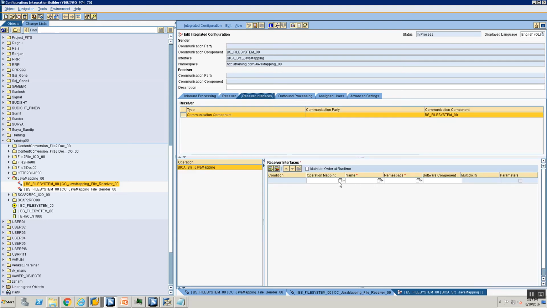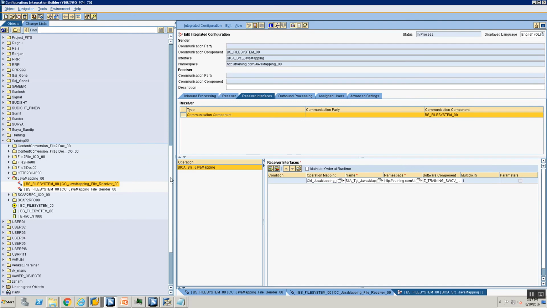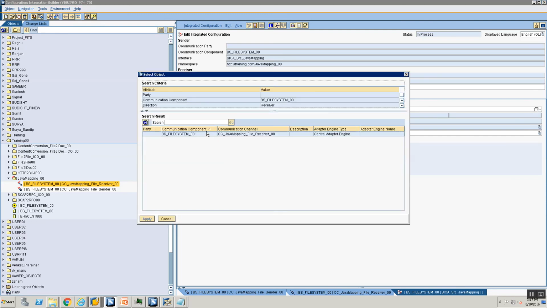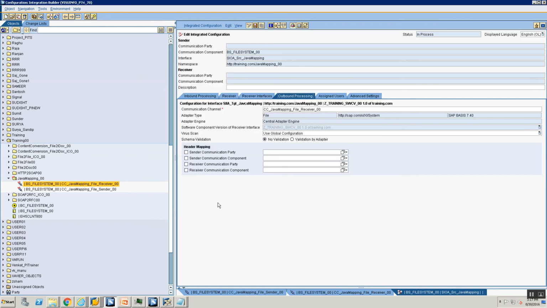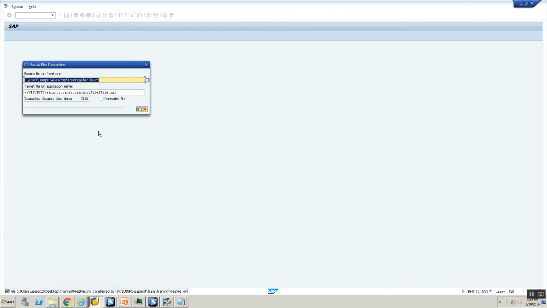Your receiver is going to be again BS file system 00, and here now my operation mapping is going to be the same. It is always, remember, going to be an operation mapping here, and within the operation mapping you can have multiple mapping programs, right? And then I go to my outbound processing and I select this guy, apply, and I'm going to save my integrated configuration.